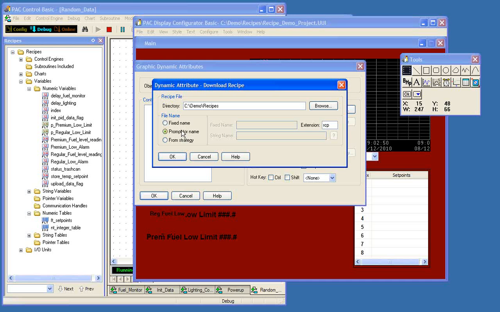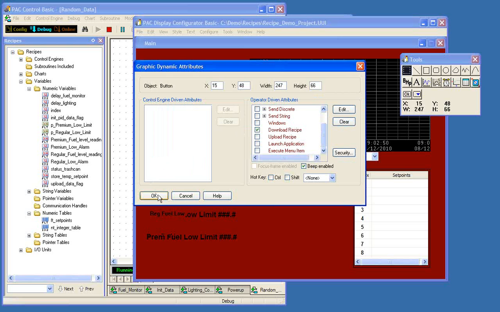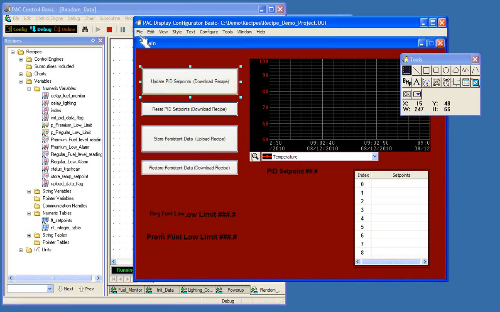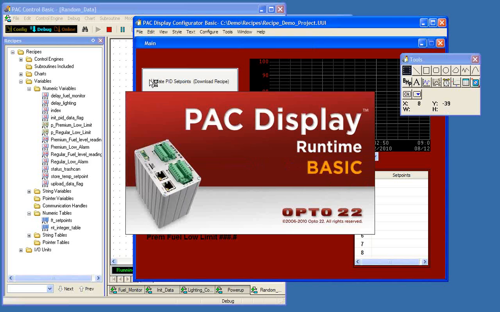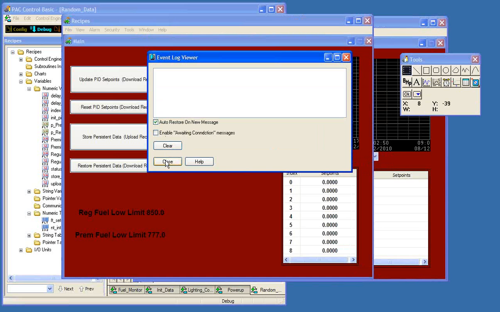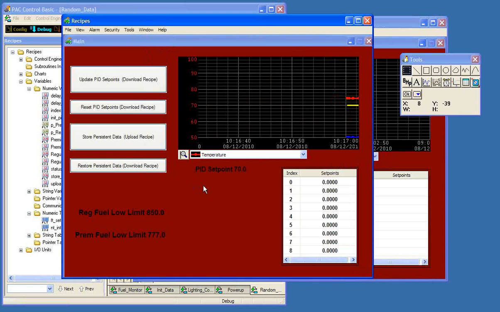Let's choose the prompt for name so the operator can choose what specific data they want to send down. All right, so we'll choose prompt for name, and that's all we need to do. I'll click OK, and we're going to test it out by going to File, Save Project, and Load Runtime. Okay. So I'll go ahead and close this screen.